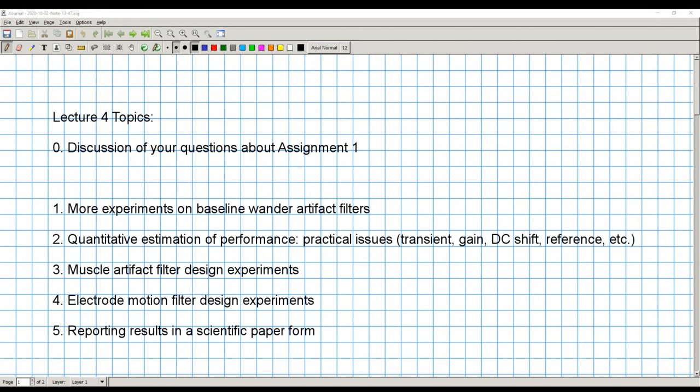We're going to talk about the other 2 types of artifacts, which are the muscle artifact, the EMG artifact, and the electrode motion artifact. And we're going to find out that the problem in such cases will not be as easy as the problem with baseline wander. And finally, we're going to talk about how to report the results in a scientific paper form, which is going to be a requirement for each one of the research problems that we're going to have this term. Okay, so let's get started with your questions.